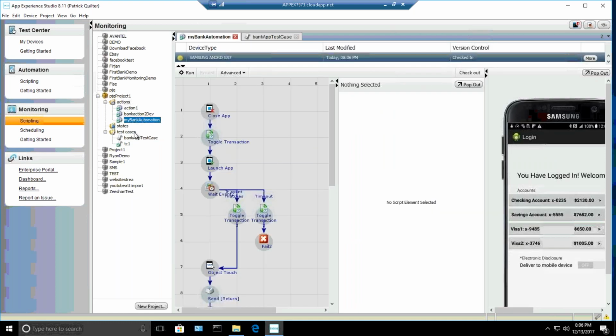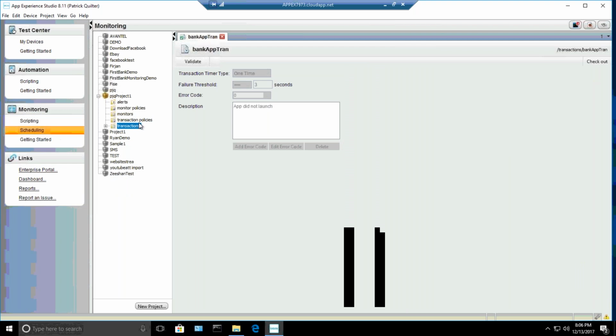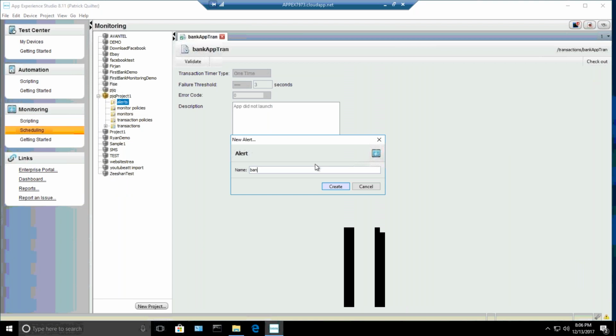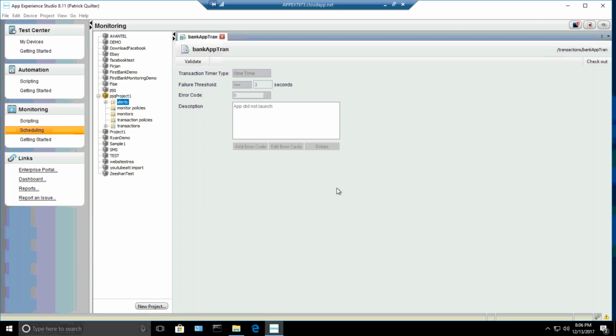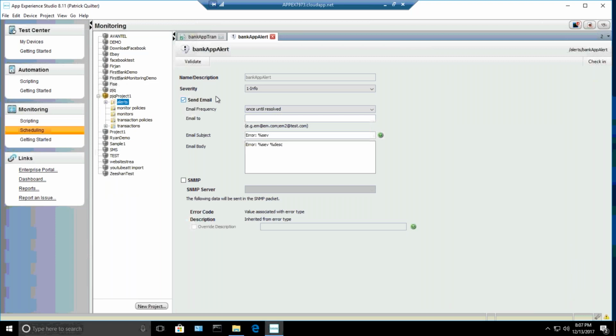So now that I have all of this done, I can now move and start working completely over in the scheduling section. I have all of my steps and routines defined. So the first thing I'm going to do is set up an alert. The alert is going to control what happens when the threshold in those toggle transaction steps fails. It's going to indicate what happens when that fails. And I can assign a severity level to it. I'm going to call it critical.